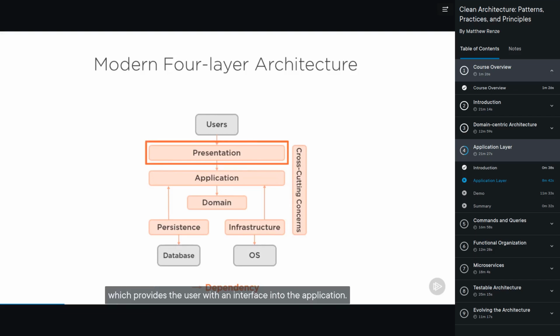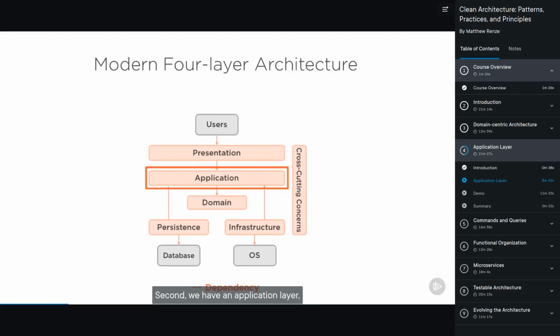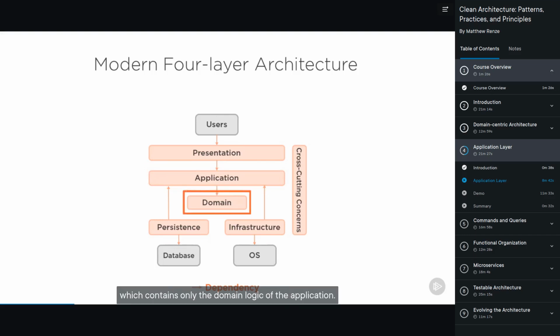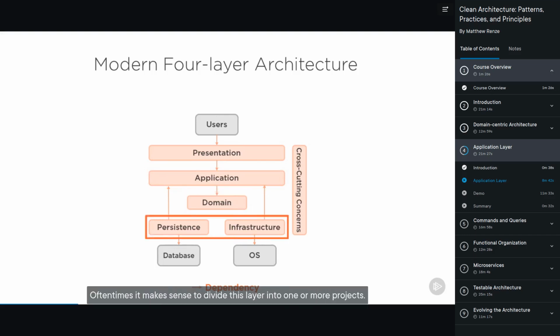First, we have our presentation layer, which provides the user with an interface into the application. Second, we have an application layer, which embeds the use cases of the application as executable code and abstractions. Third, we have a domain layer, which contains only the domain logic of the application. Fourth, we have the infrastructure layer.